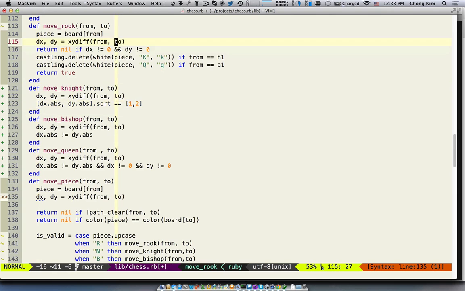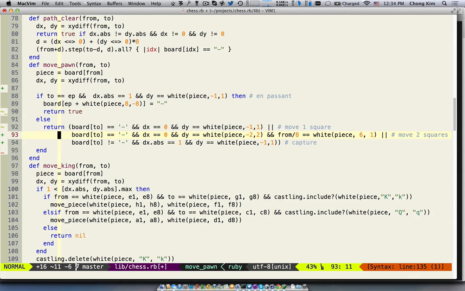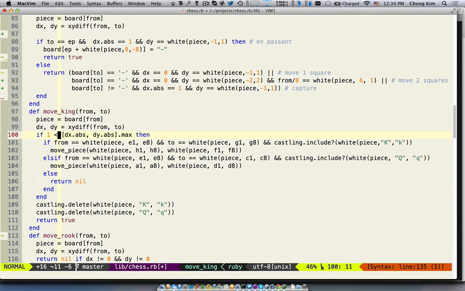So we can actually go through each one of these. Okay. And all right, so let's go through each one of these. So we did move pawn. Let's take a look at move king, and we actually don't have to wait for the errors because we're just reversing the logic.